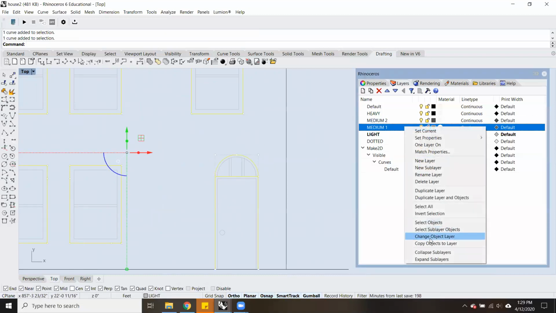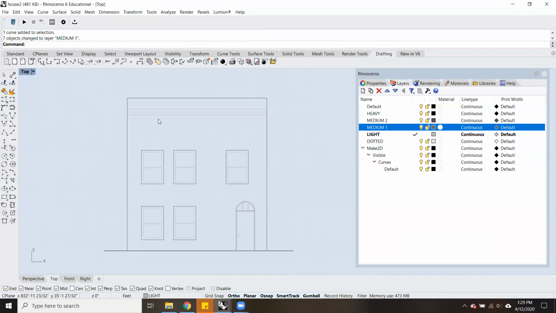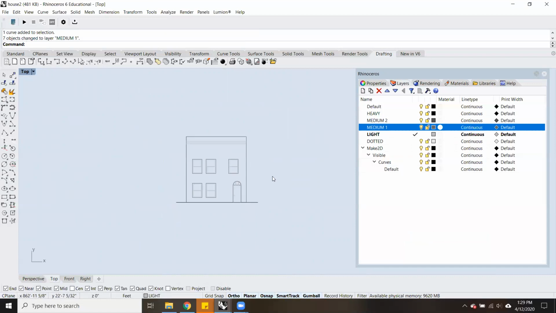Change it all to medium 1. And everything else is more like something that's pretty flat, so I'm going to leave that. Okay, so this is now my elevation that I have. So I would go through and I would do all my different drawings this way.